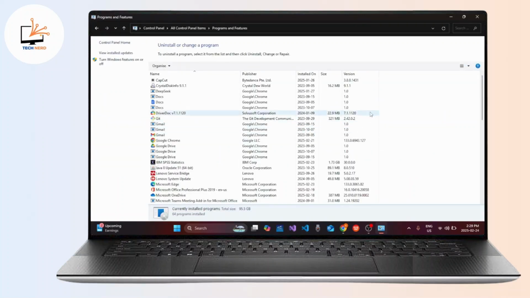Then you will land on this Uninstall or Change a Program page, where you can easily select any app in order to uninstall. Now you simply need to select it and then right-click on the particular application. Then you can hit Uninstall and Windows will realize the app doesn't exist anymore and it can be safely deleted.